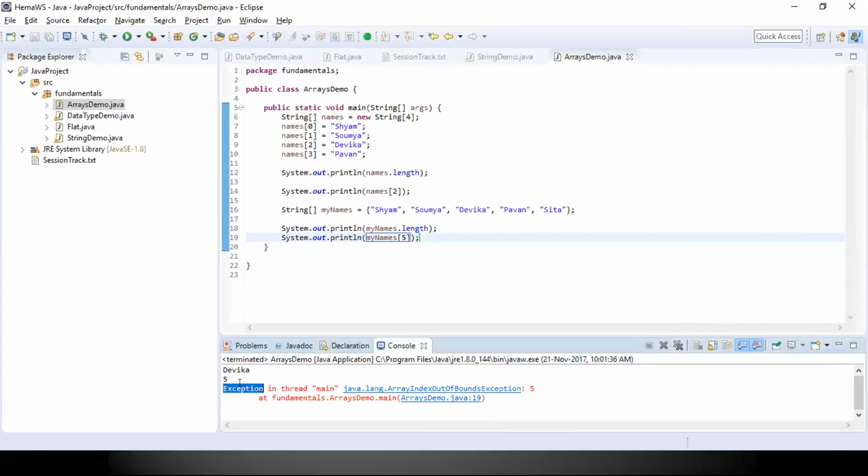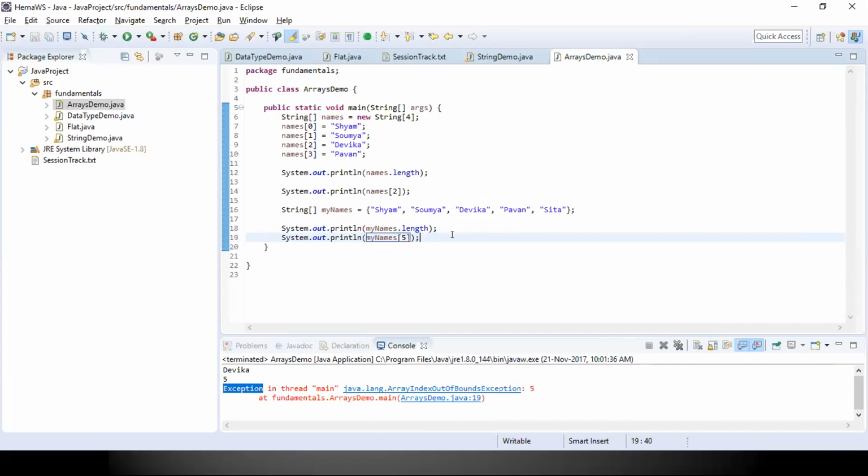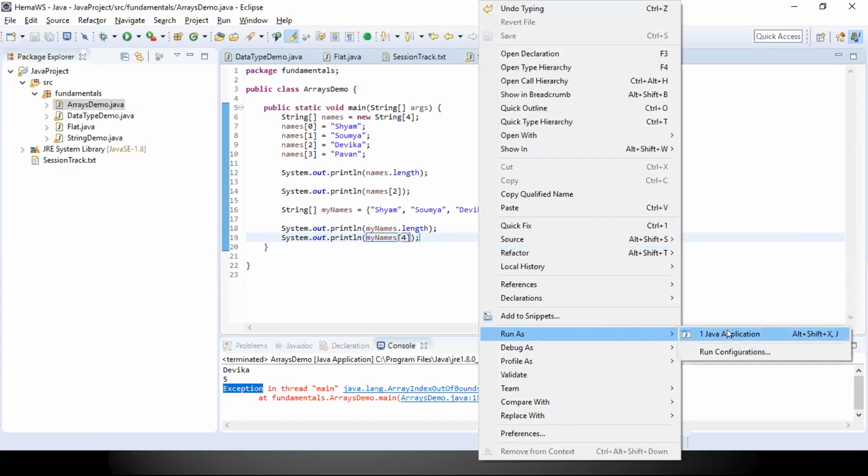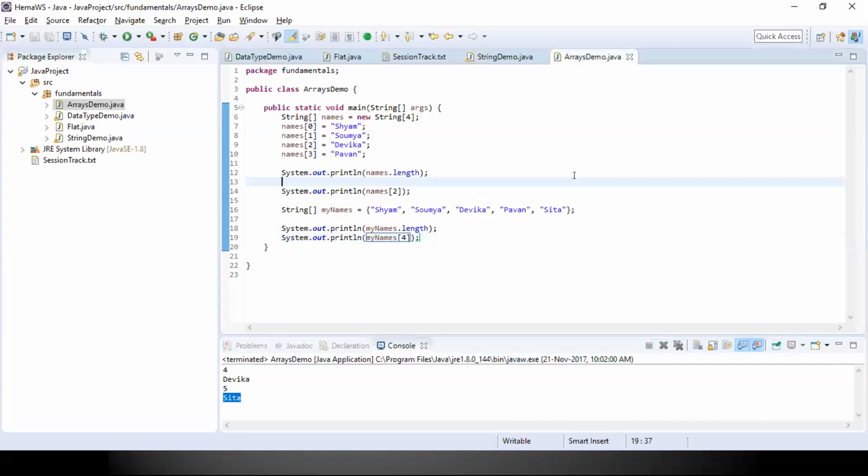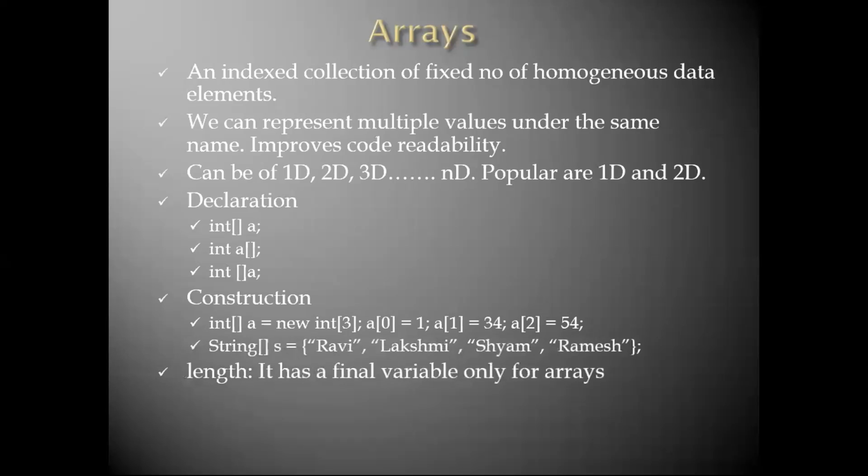So what is this? This is like an exception. Just now we saw two exceptions: null pointer exception and array index out of bounds exception. We'll learn about this in the exception topic. Need to give 4 here because it will start from 0. This is a 1D array, and we'll learn about 2D arrays further. We will require them in TestNG. Any question in this 1D array? Okay.